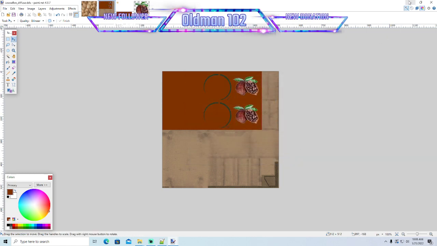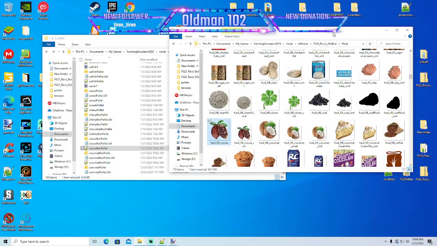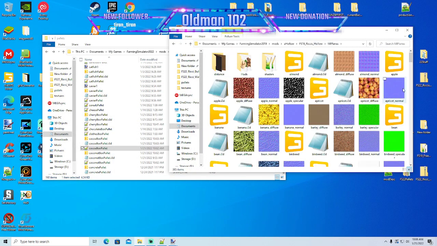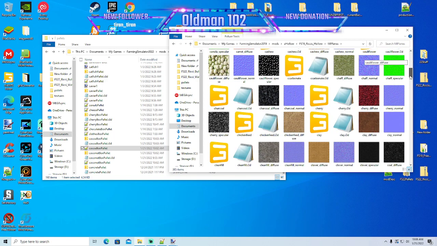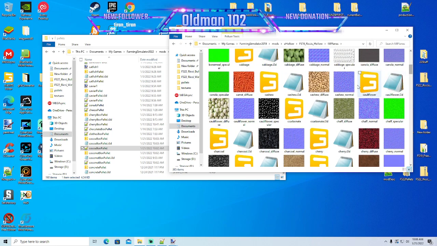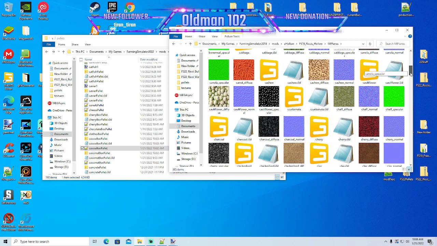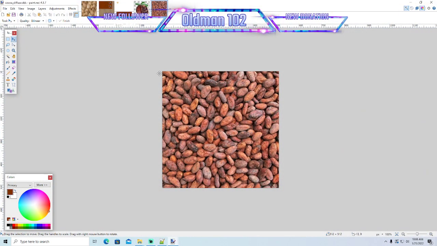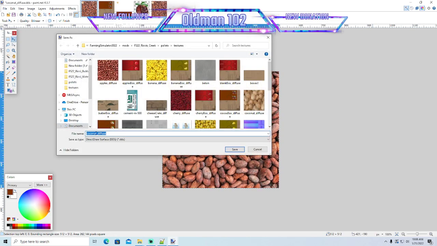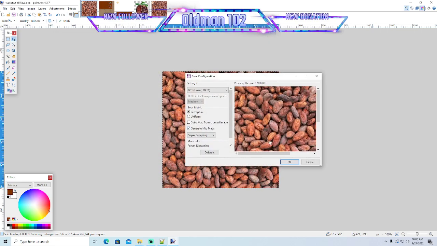And then we have to take our, we need to fill planes for cocoa. I'm blind. Cashew, charcoal. I didn't go down far enough. Cocoa. So we take our cocoa diffuse. Let's copy that, paste it here, and then do a file, save as. So you're going to be our cocoa diffuse. And then we save that.